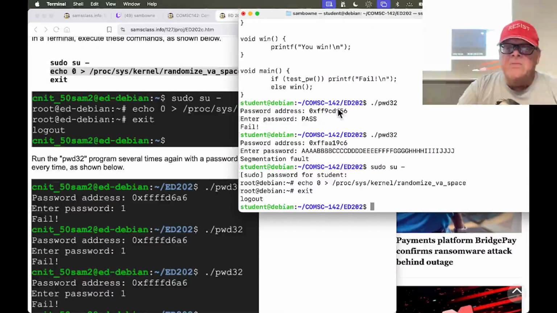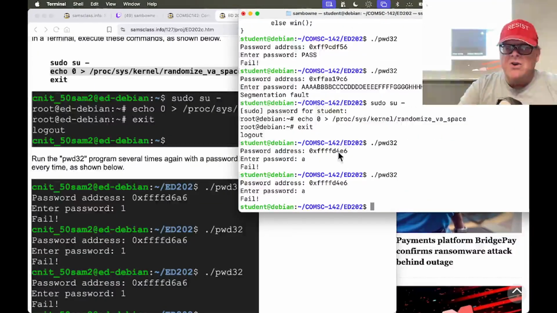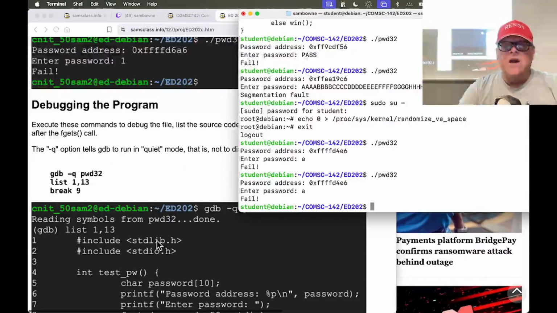And when you run the password, in fact, you can see it tells you the address, and notice it was FF9C, and next time it was FFAA, so it was changing. Now it's not going to change. If I run it, and put in a password, and run it again, and put in a password, now it's always the same, FFFFD4E6, so it's not moving in memory anymore, which is what we need for this kind of attack.